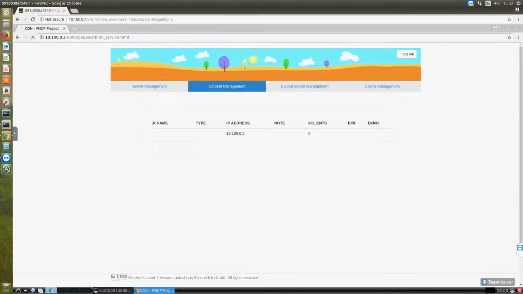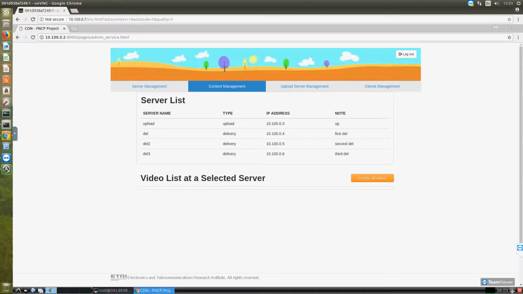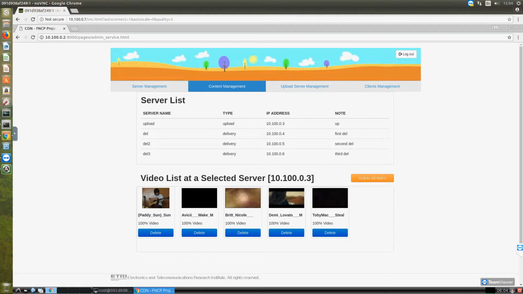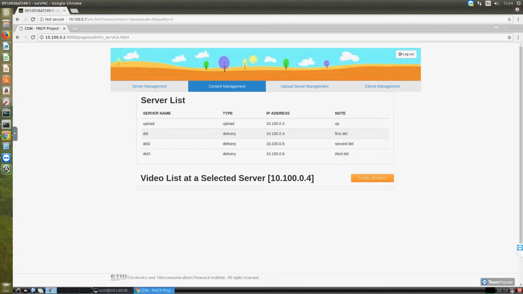Then we're going to check the content management task. This menu will show which video is available on which server. For example, we have the upload server, where we already pushed 5 testing videos. Now we can see we have 5 videos here, and the first and second delivery servers have some, while the third doesn't have any video yet.